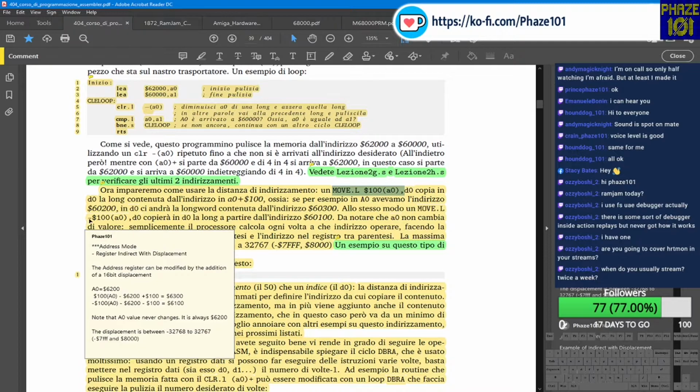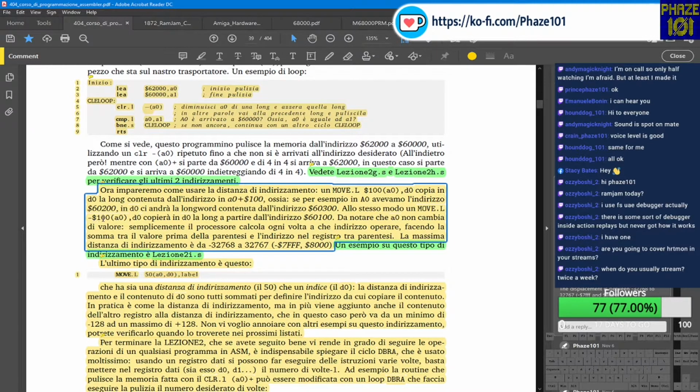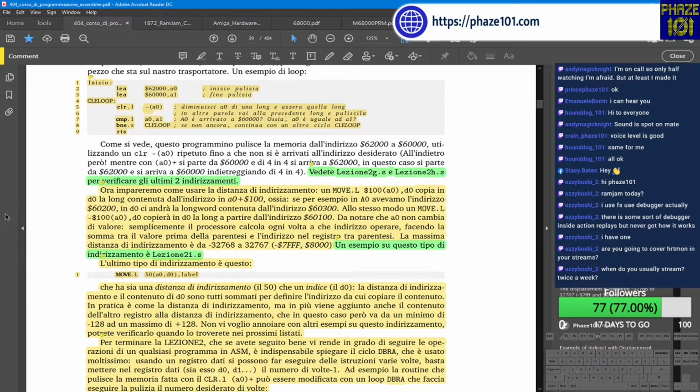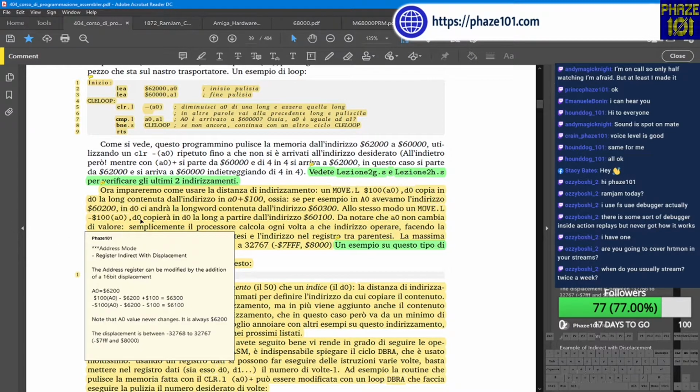So he mentions the minus. If we had minus 100 instead of plus 100, then instead of 6,200, we end up with 6,100 because we have minus 100. So it's a very easy addressing mode to know and understand.